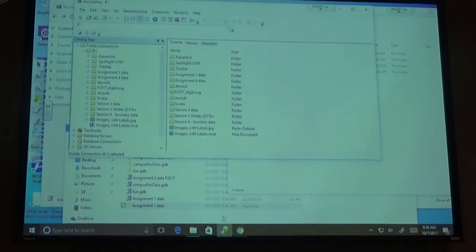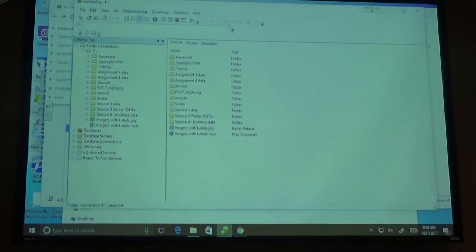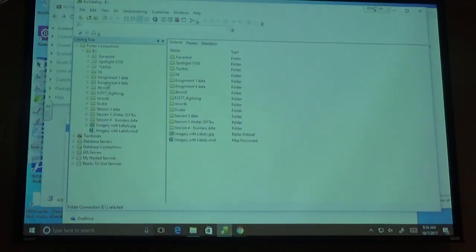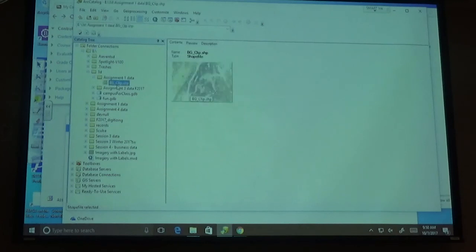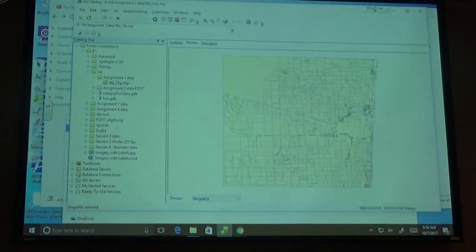If I go into my ArcCatalog, remember we take a look at ArcCatalog and do refresh. I see my folder 3D. See, I had assignment 1, I actually had it here. I see assignment 1 is my BC Clip. I can preview the data. Takes a moment. Looks like this. Yeah? I also see it's down there in meters.